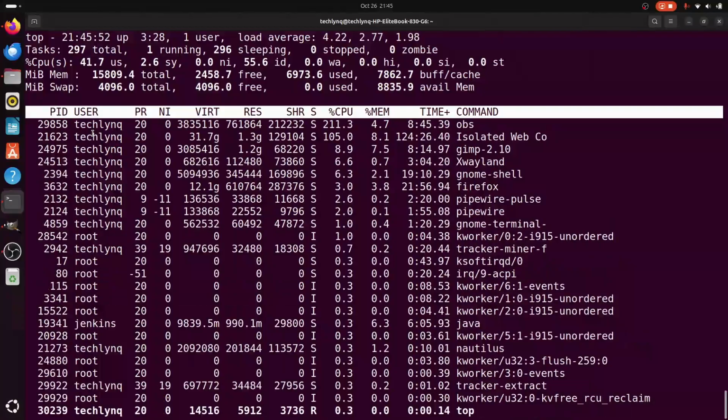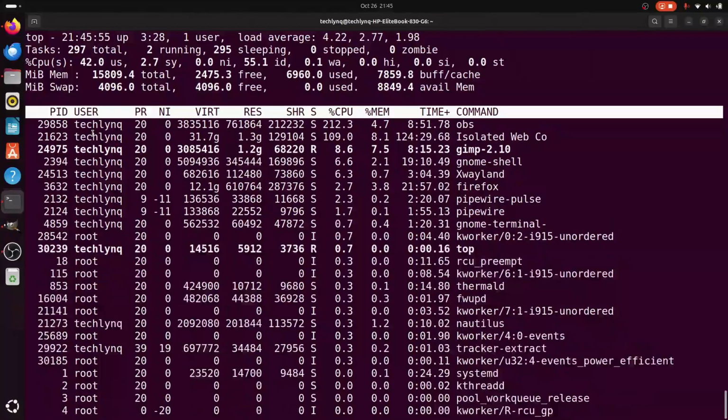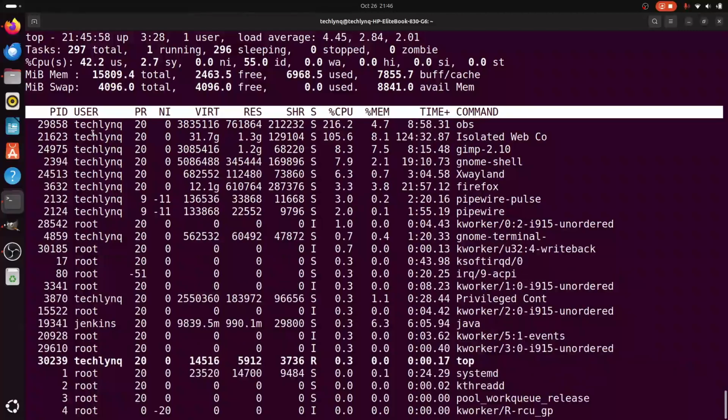So these are some of the very important commands that you need to know if you work with Linux machines.